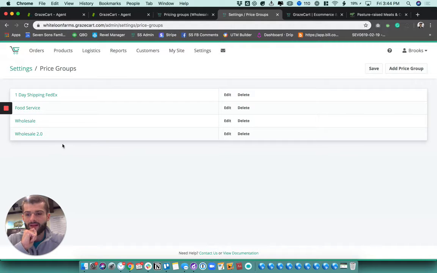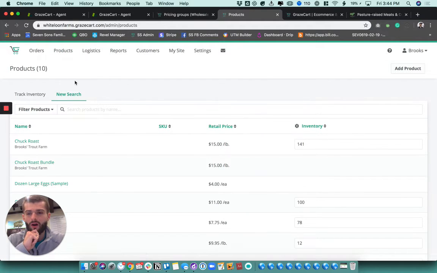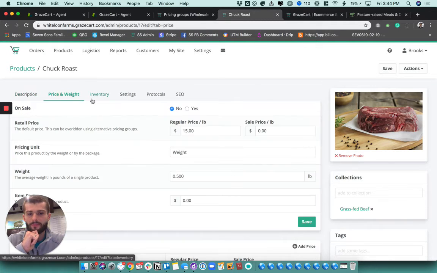Now that I've added this globally to the website, this is step 2, I can go into all of my products, and let's see, we'll click on chuck roast here, and we can go to the price and weight tab.